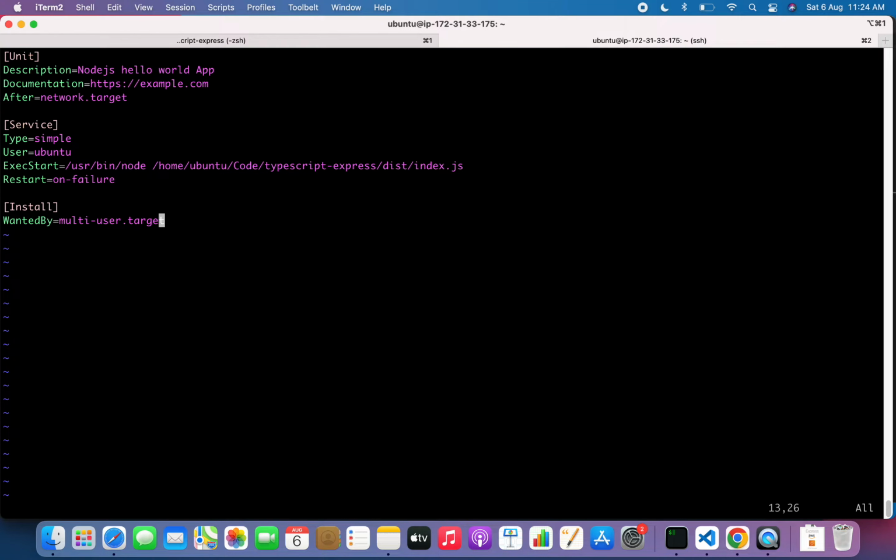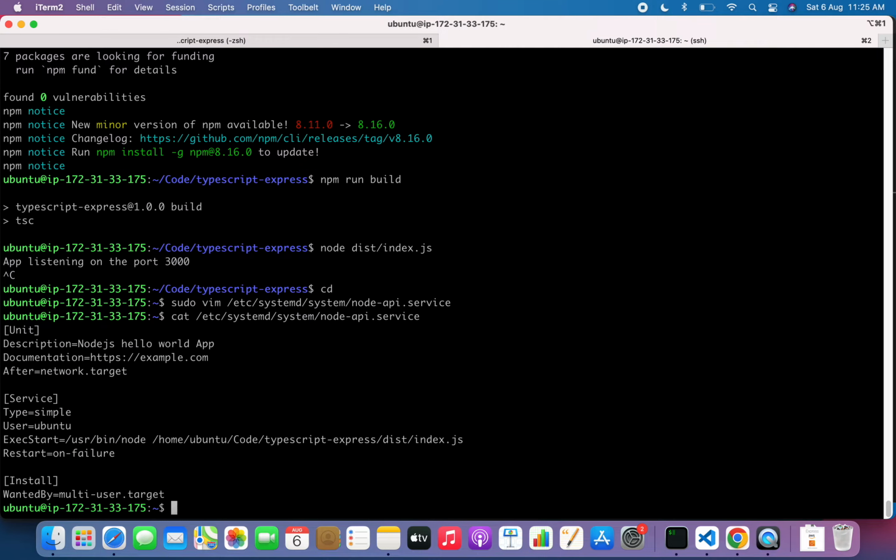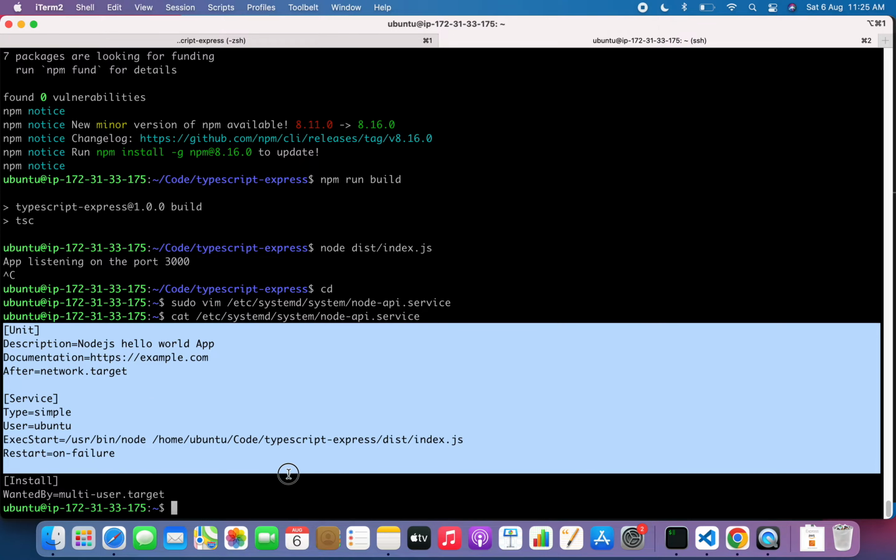So we will just save that. To save a file in Vim, I'll press escape, then colon wq exclamation, and then press enter. So this file has been created. We will just use the cat command to make sure it's created. Yeah, I used the cat command and it has spit out the contents of the file.